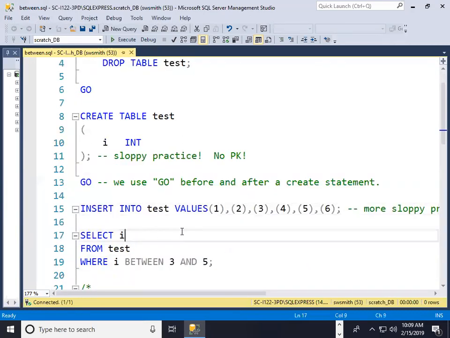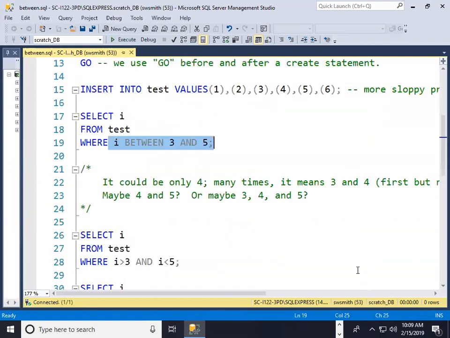And then I want to say select I from test, where I is between 3 and 5. What do I mean between 3 and 5? Let me pull that up a little higher. What could it be? Well, it could be 4. We could be just talking about 4. Lots of times when you talk about betweenness in a computer setting or a list of things from 1 to 10, you might mean include the first one but not the last one.